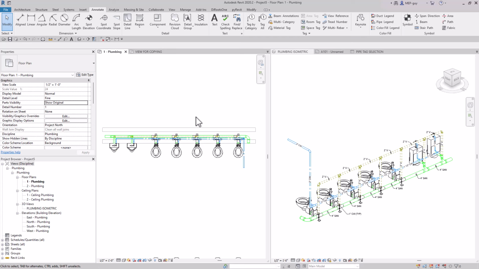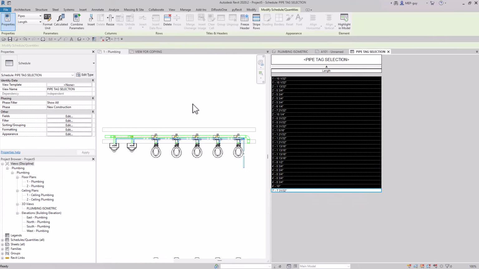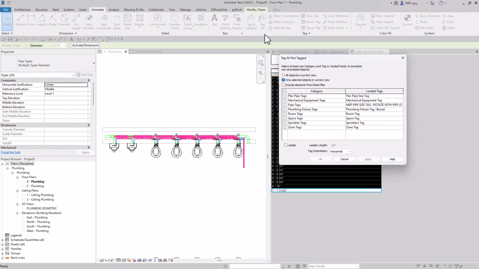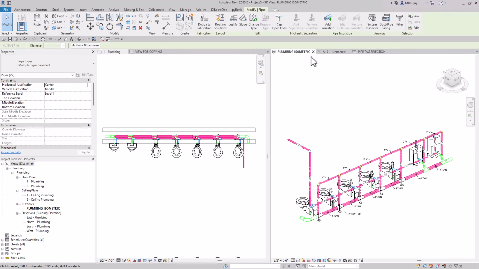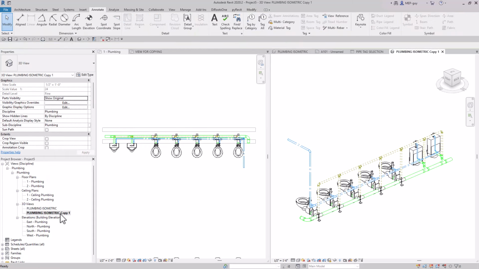Now let's take the same strategies and use them for this view right here. So I'm going to select all of my piping again by going to my tag selection schedule. We'll click into this view and we'll annotate tag all. Now one thing I realize is I don't really want the vertical pieces of piping. So I'm going to hit cancel here and we're going to go to our isometric view. And I'm just going to duplicate this. We don't need the tags this time. So I'm going to use this. We're going to call this, let's just make this 3D. And then I'm going to unlock this view.